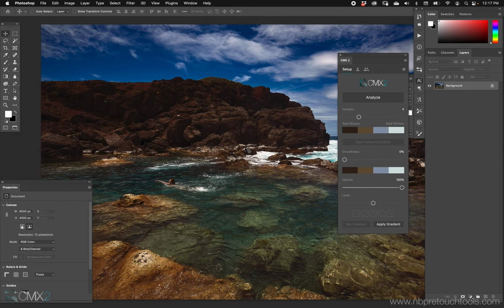In CMX2, we've completely redone the presets idea, so you can save your own palettes. So let's go ahead and do that. We have an image open. Let's do an analyze. Actually, I already did an analyze of this image, but I'm going to analyze it again just to be thorough. And let's say I sort of like that.